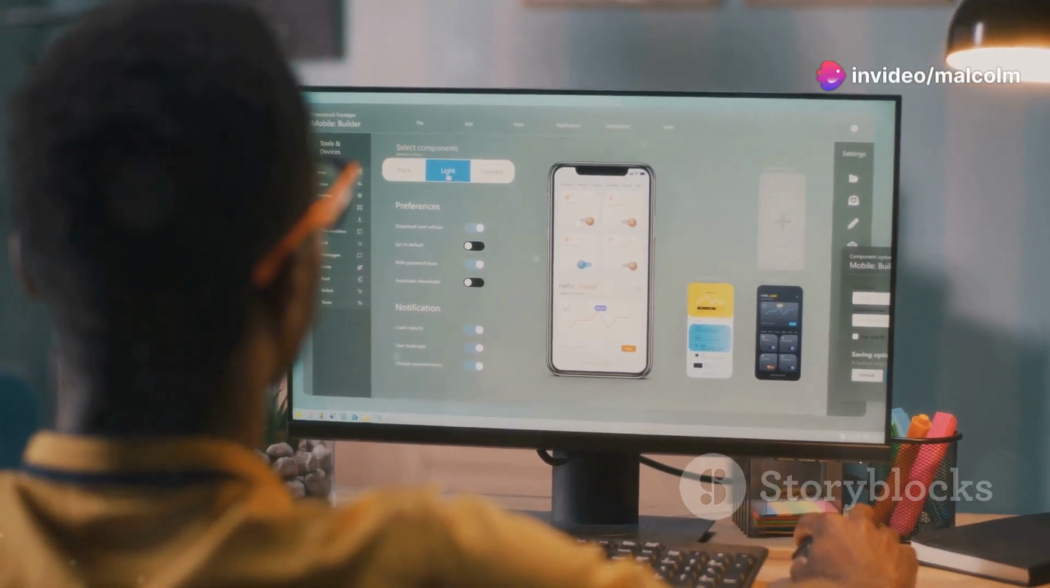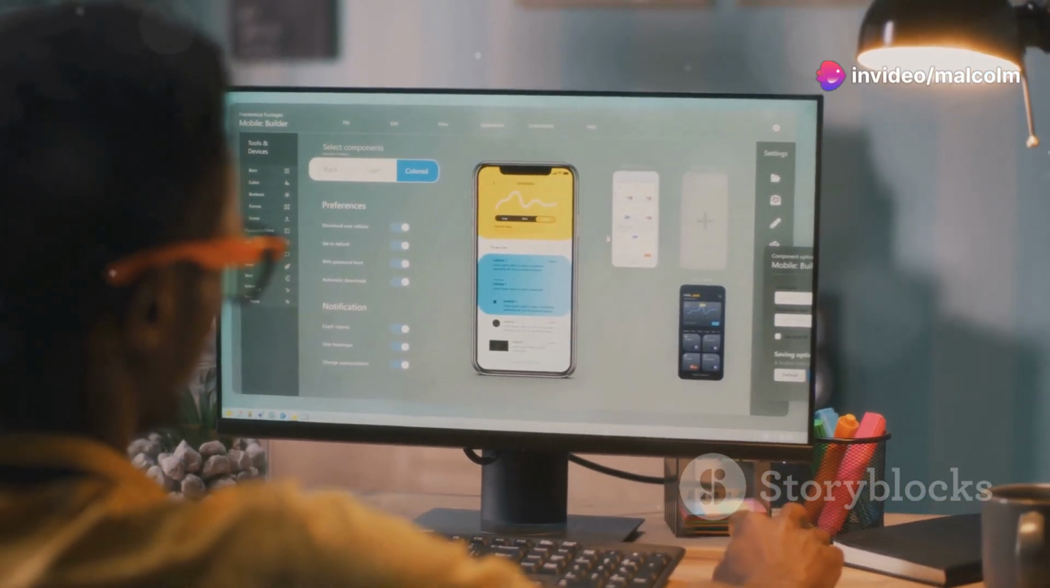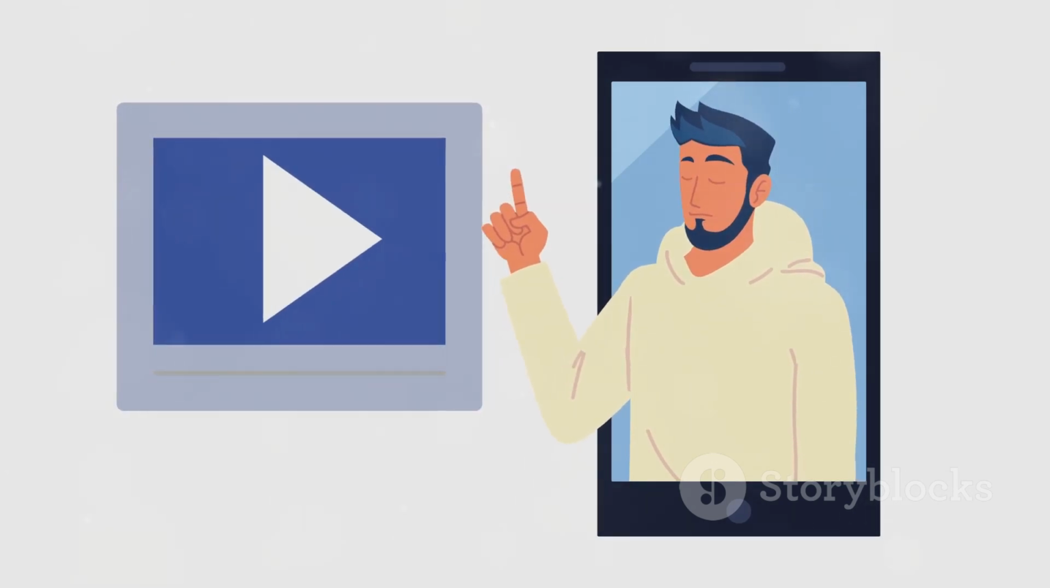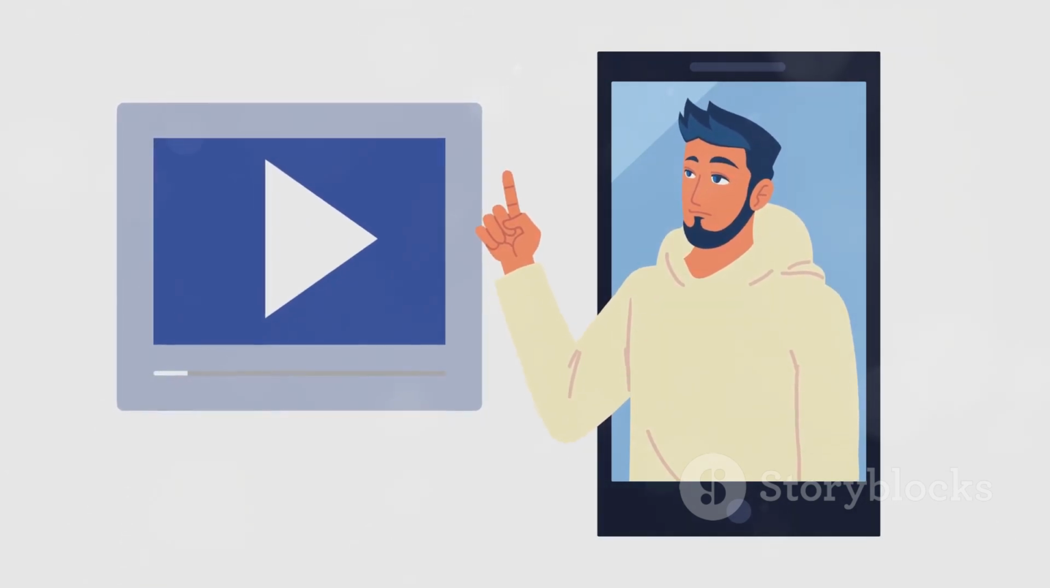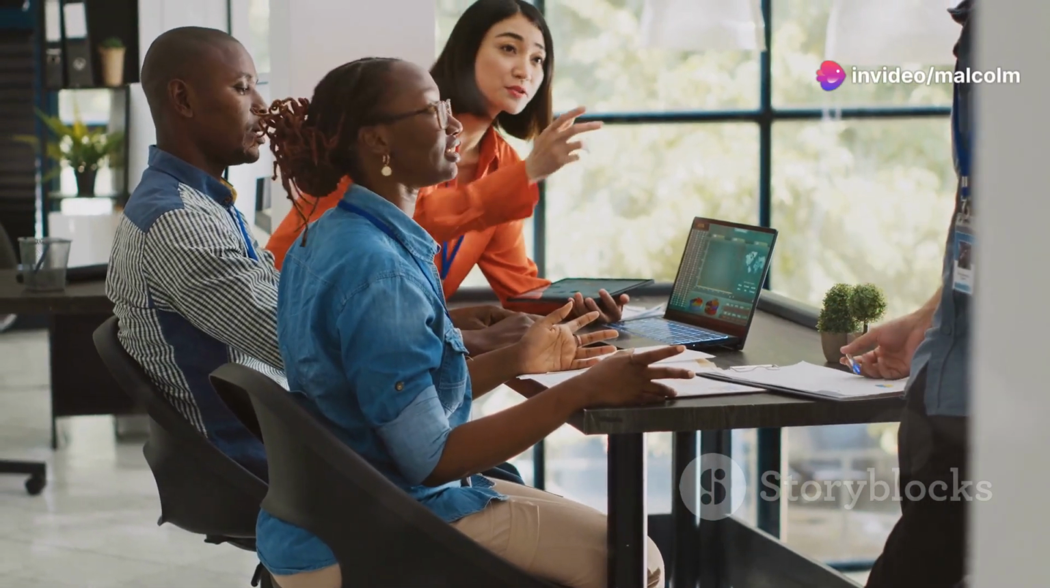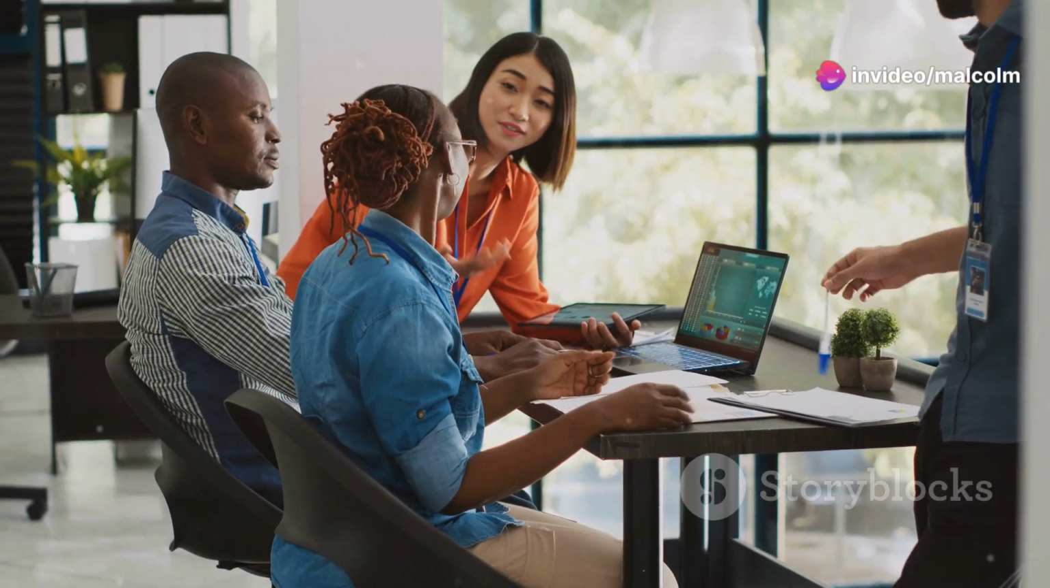Android apps, on the other hand, have a larger global market share but can sometimes suffer from fragmentation issues. This means your app needs to be compatible with a wide range of devices and screen sizes, which can be challenging. Consider your target audience, budget, and technical expertise when making this decision.